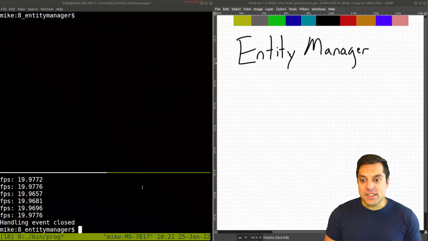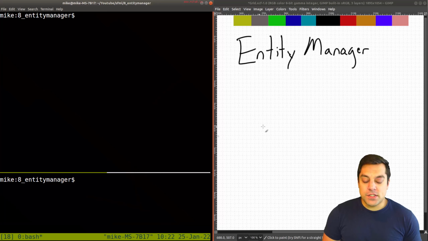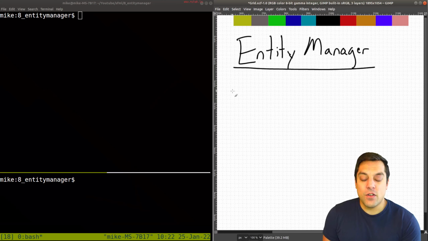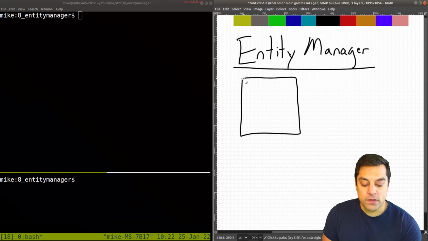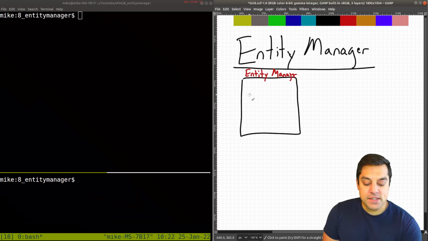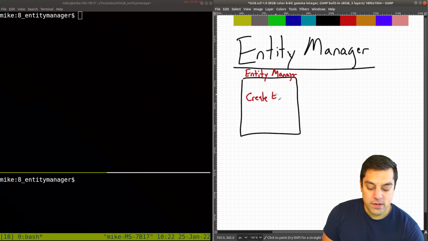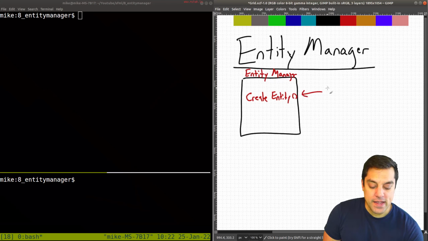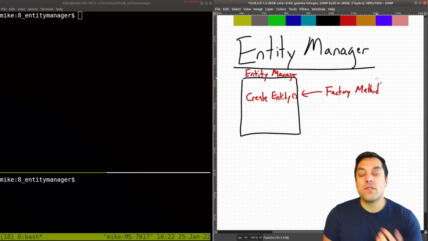So I'm going to go ahead and just close the screen here and show you the basic idea of an entity manager. The basic idea is we're going to have one class or one location, and we'll call it entity manager here. In this class, there are going to be functions such as create entity, and this is going to follow what's known as a factory method. That is, we're going to have one function that returns a new object that's been created.